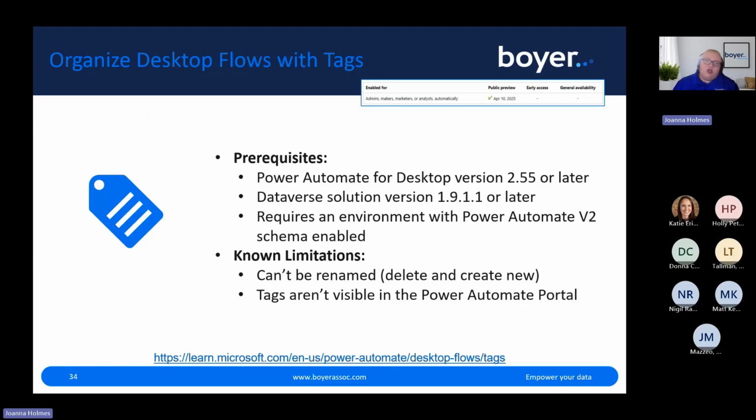Now, there are some limitations with tags right now. I can't rename a tag. So if I made an oops, delete it, make a new one. And tags right now aren't visible in the Power Automate portal. But again, this is just a way to help us categorize some of these desktop flows that we are creating.